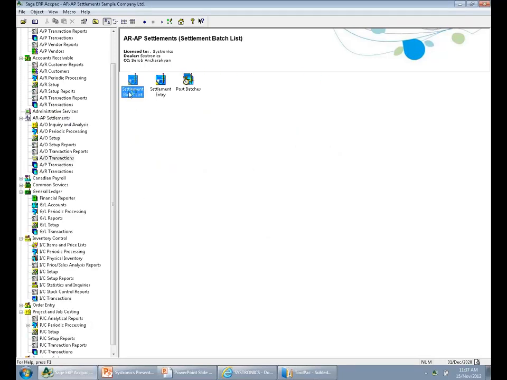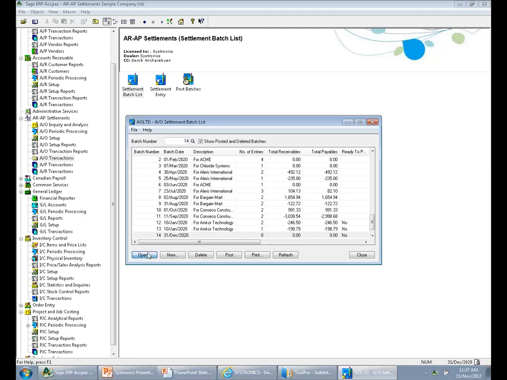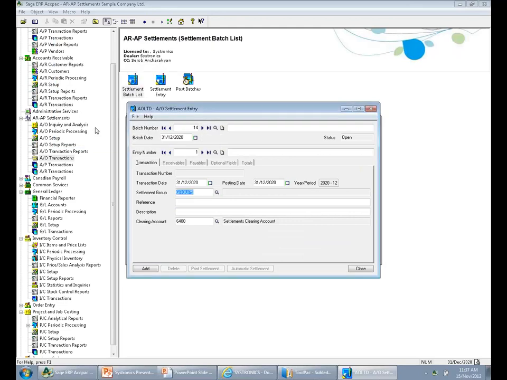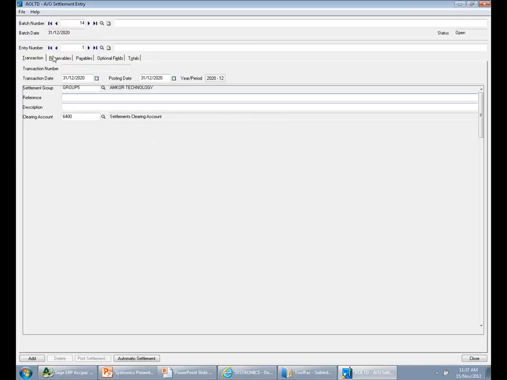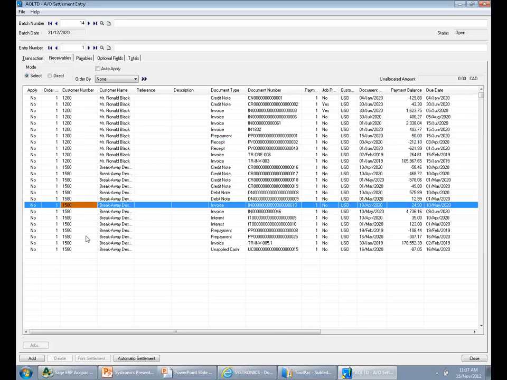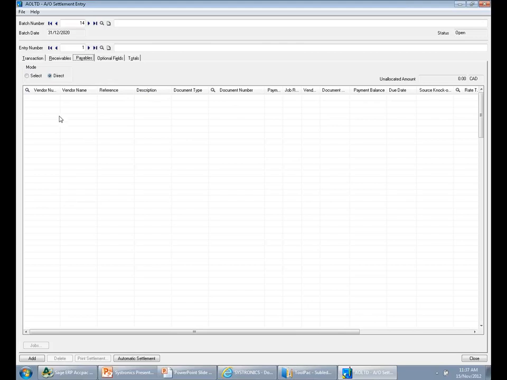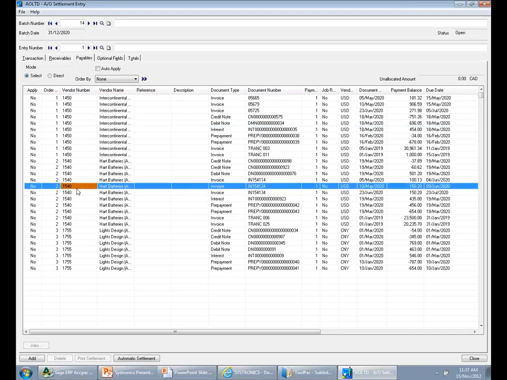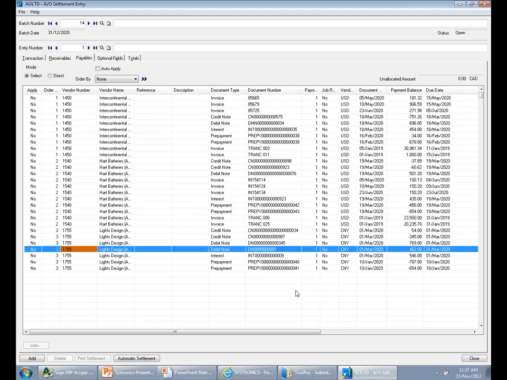I'll create an AR settlement transaction. I'll select the group. Now when I go to receivables, the application shows me all open documents for the customers in that group. You can see there are 2 different customers and all the open documents. And if I go to Payables tab, the application shows me all open documents for the vendors in that group. You can see I have 3 vendors in this group, and it shows me all the open documents for this. Now I have an option to settle these documents one another.